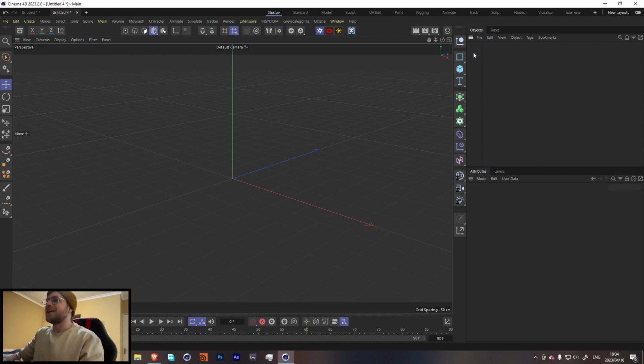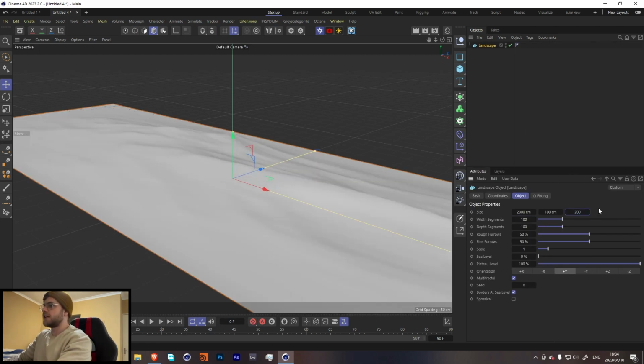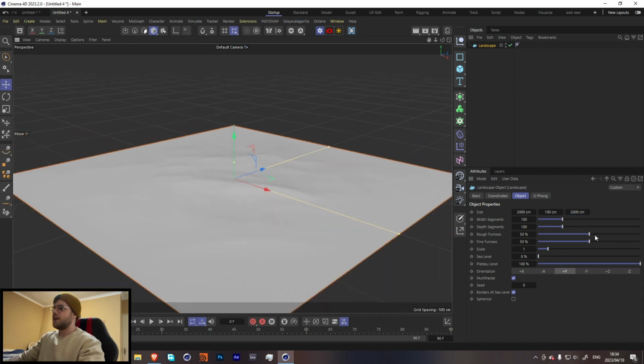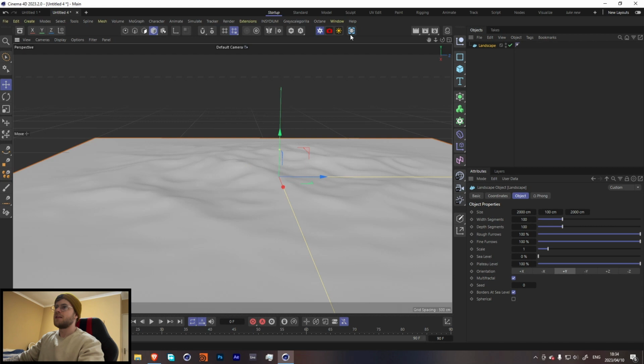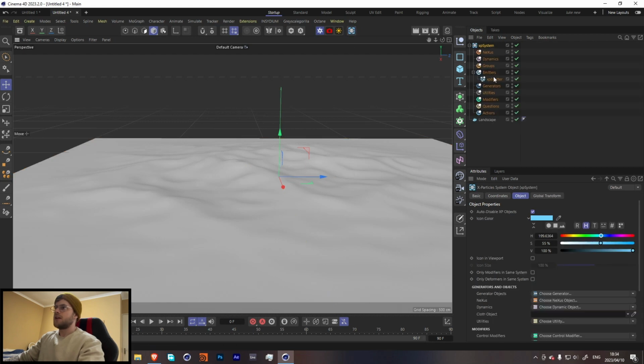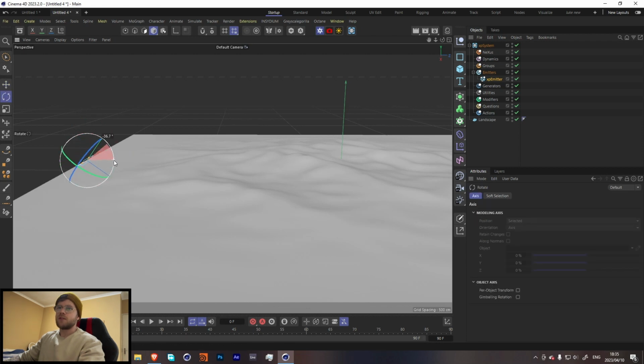Cool, so let's get a landscape object. Let's make this pretty big. Maybe like 2000 by 2000 should be fine. Let's just increase this by a bit just so we have a little bit more detail. Let's go and add an XP system. And let's bring our emitter all the way to the side here. Let's also just face it downwards so that when the particle hits, it follows the surface.